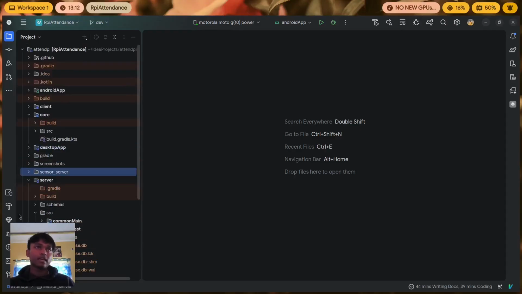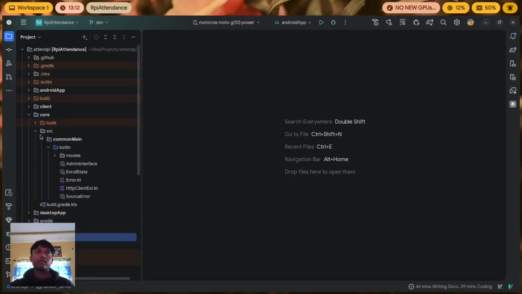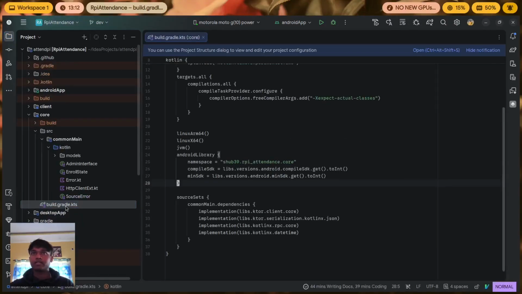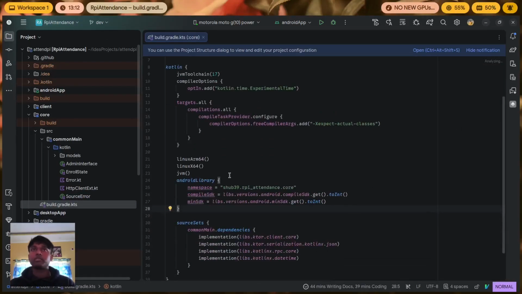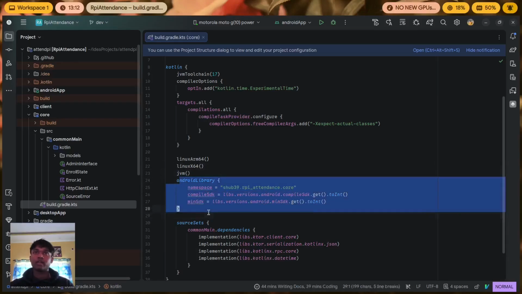First of all, I decided to write a core module that will be shared with the client app and the server. These are the platforms that it supports. Like here is Linux ARM64, Linux x64. I don't know why I kept that. Then there is the JVM, which is the desktop one. Then there is the Android library.